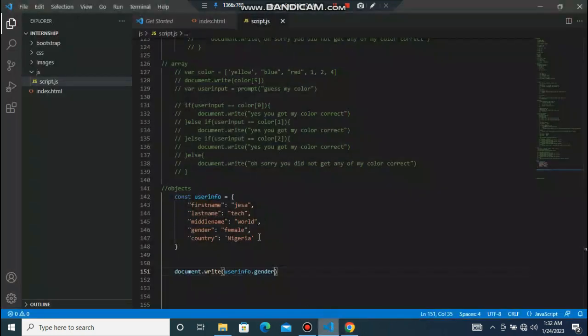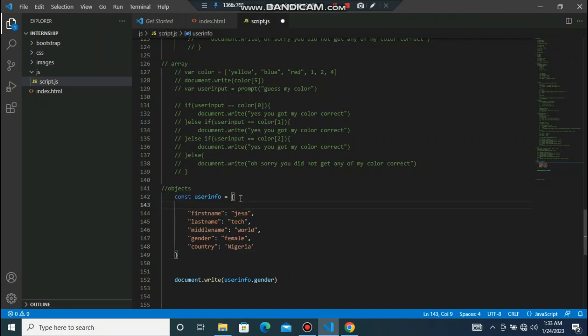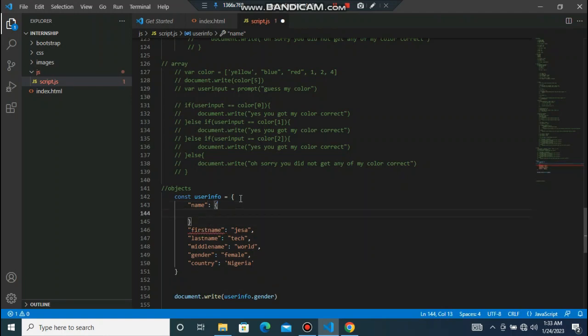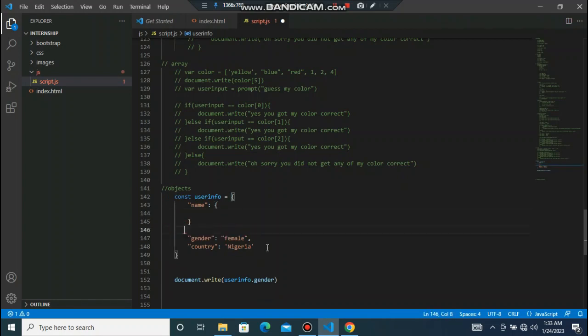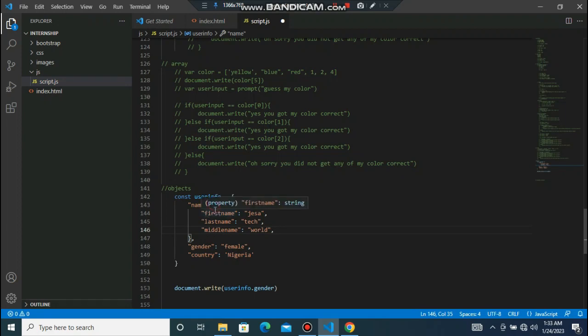Now I can make this a little bit complex before we go into creating our calculator. So to make this complex, I can have an object inside an object. So instead of me having the name, I can just create a variable called name. This will now be an object that will have all this information. So this will have a comma, so I don't have an error. Then this is an object that is inside an object.